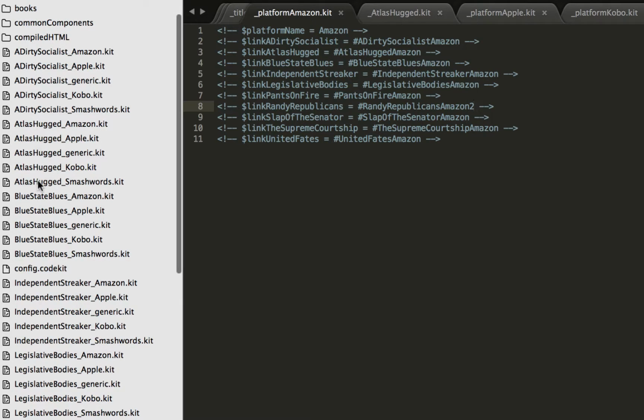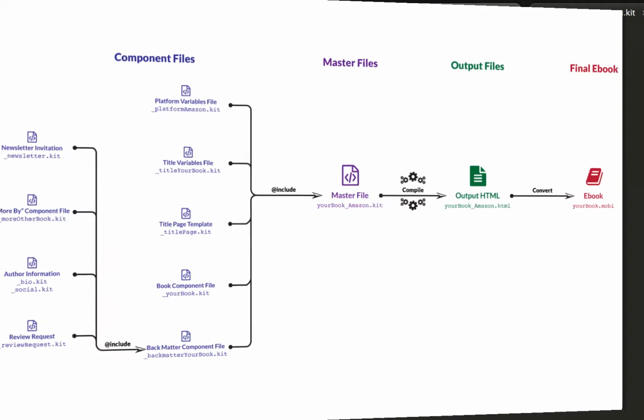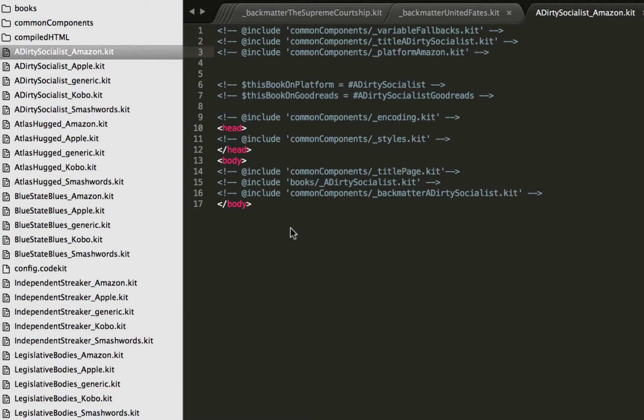But then I also have these files called .kit files that are used to create those books. And these files are actually recipes that assemble different pieces and put them together to create those ebooks that I output. So if I affect these different pieces, I'm going to affect the entire library. And that's kind of the beauty of it.